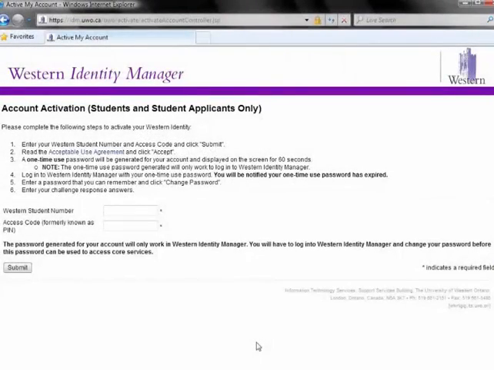Activating your Western identity. Once you have your student number and your PIN number, they can be used on this page to begin the process of activating your Western account. Enter your Western student number and access code in the fields, and then click Submit.